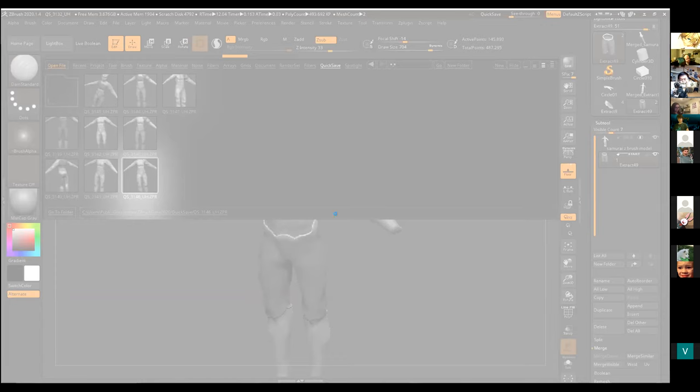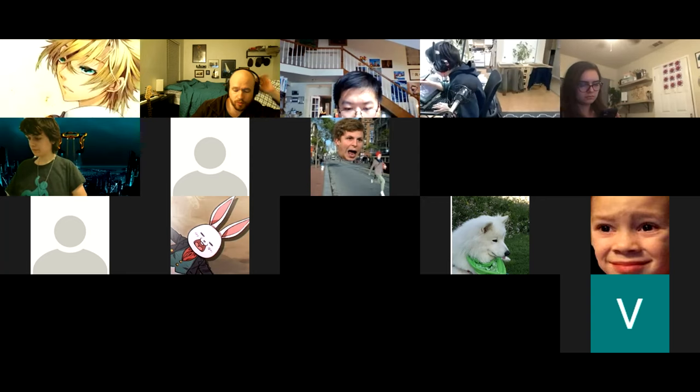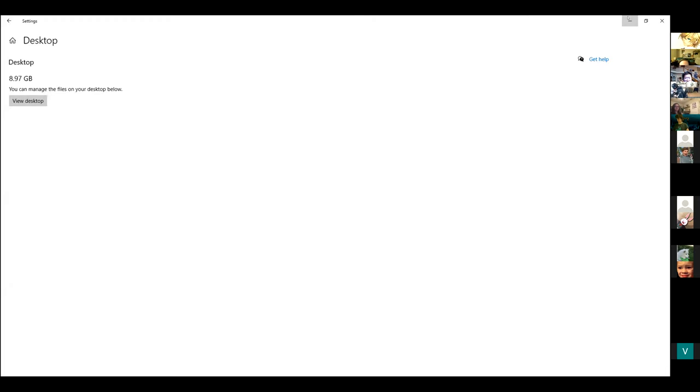Yeah, it usually takes a while. Mm-hmm. Yeah, you could always save out a ZTL like we did earlier. And those are usually really small. Maya crashes whenever you click live surface.